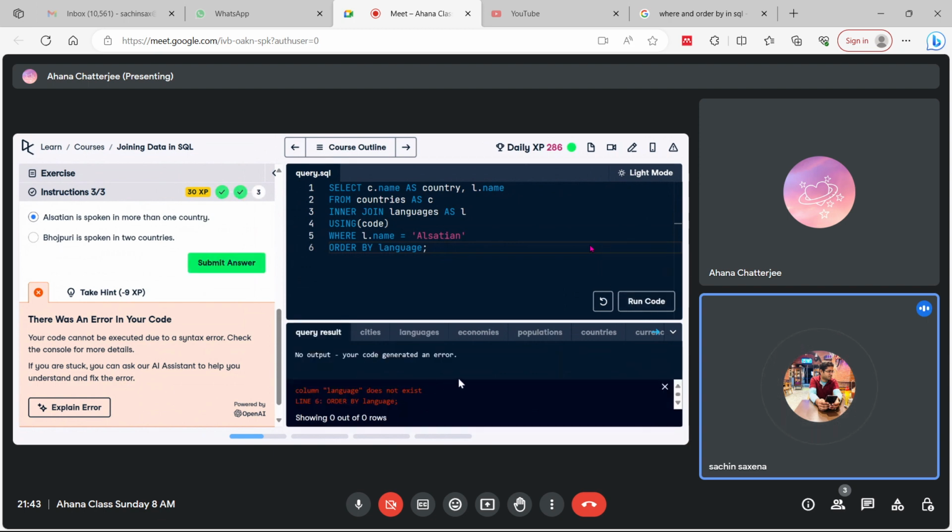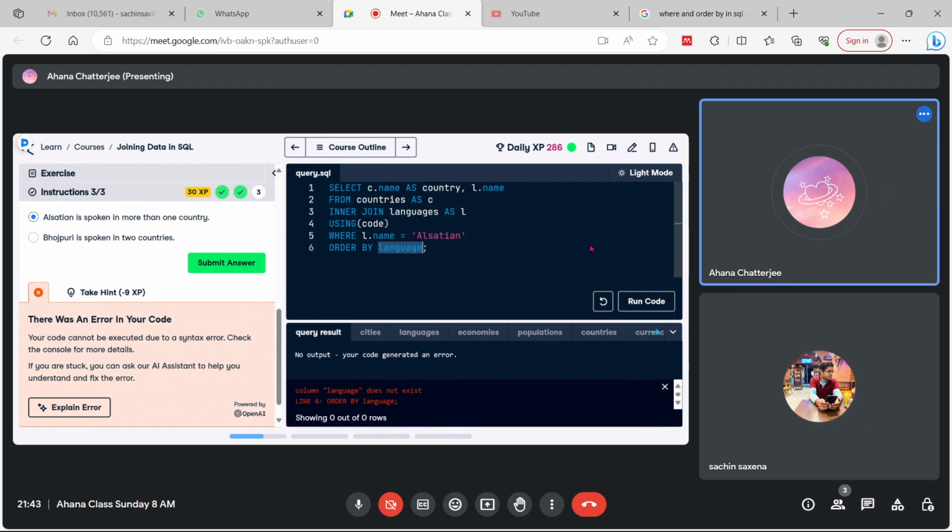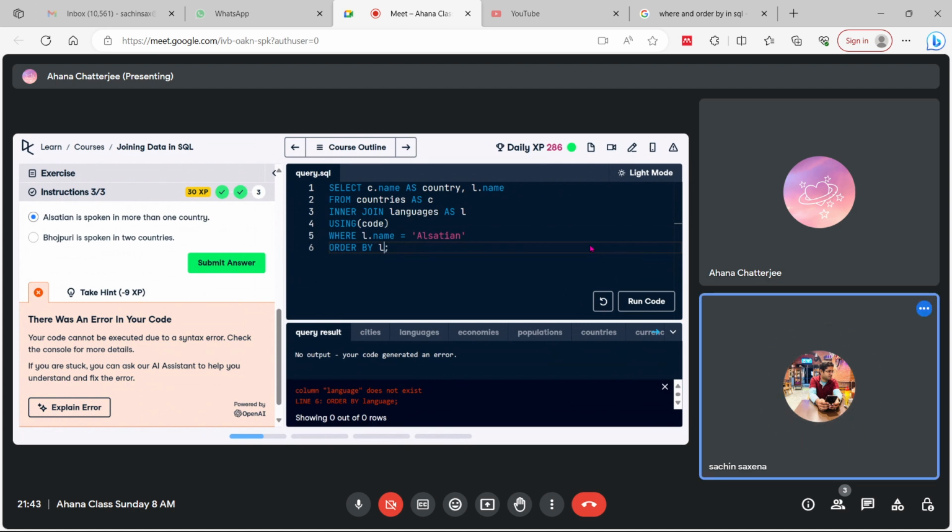Your code language doesn't error. Oh, you are giving order by language. Can you replace it by L dot name? Oh, sorry, I'm extremely sorry. Order by name will not work. Can you hide this order by, like comment it? Comment this line. Yes. Now can you run this?